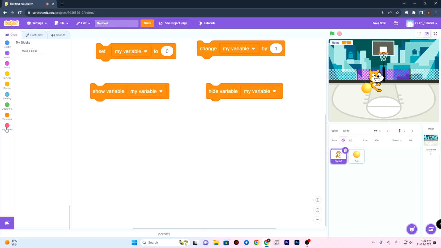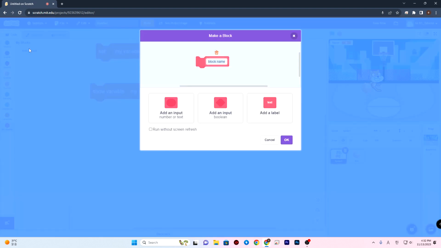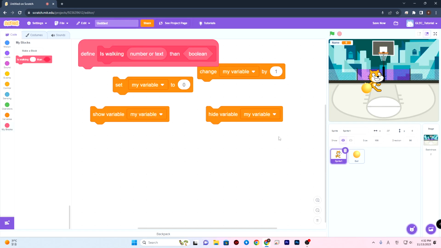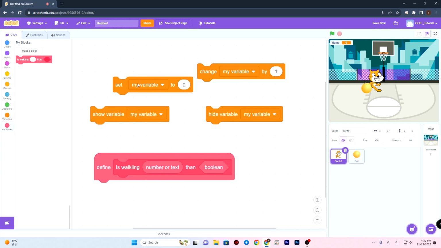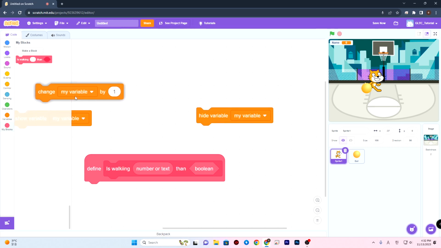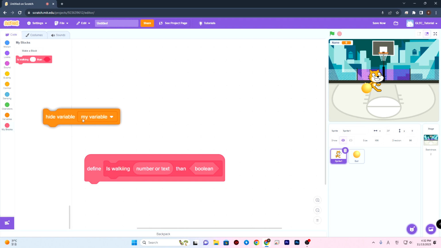Now there's also My Blocks. My Blocks allow you to create new blocks for a sprite. You can give it a name and define what the new block does using the other Scratch blocks. You can use your new block in any script on the sprite that owns the block. But we're not going to talk about this because this is a little more advanced.